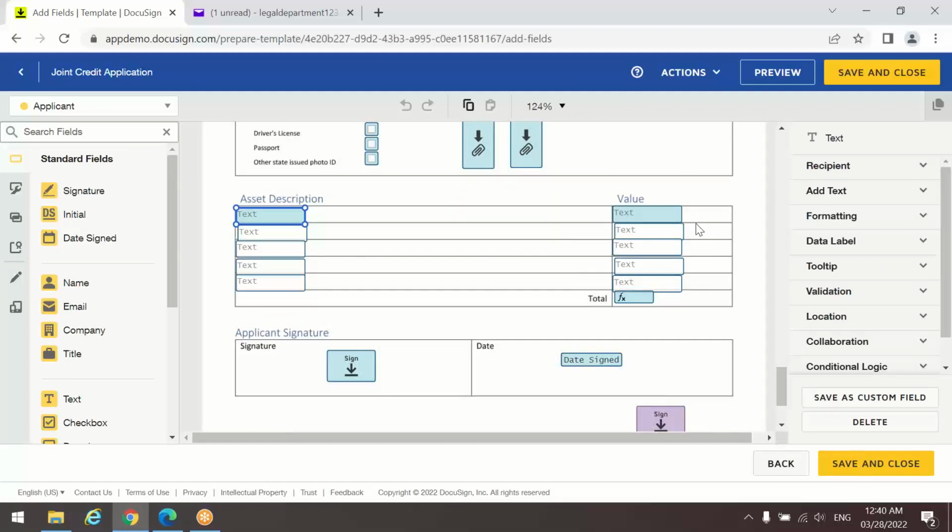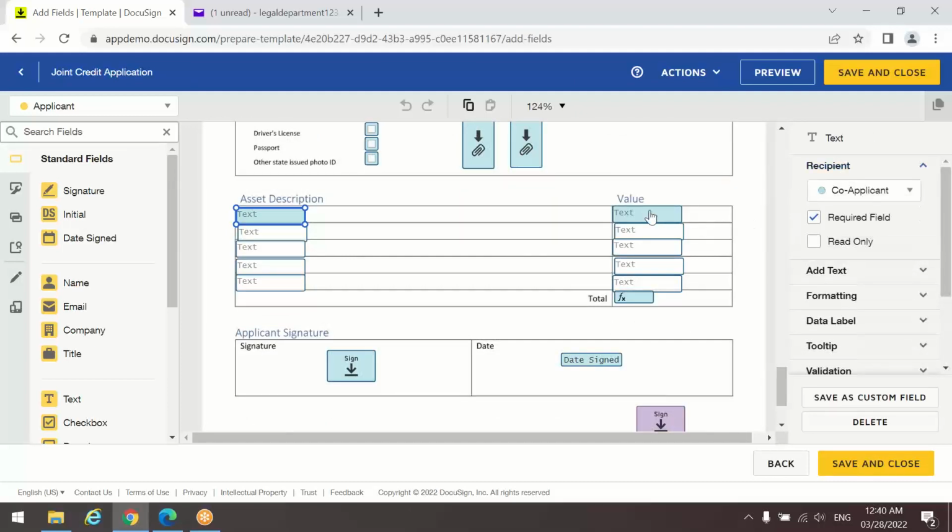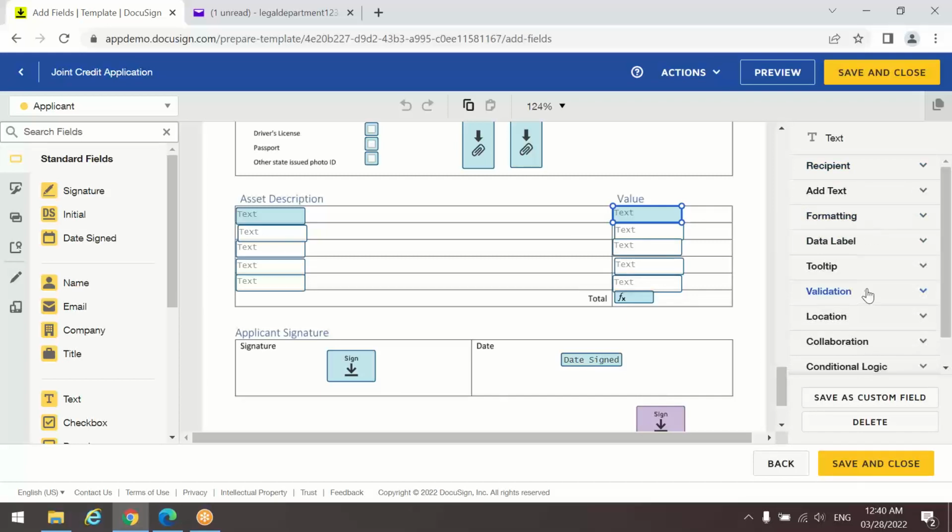Coming to the asset details, the first field I have marked as required, the first asset description and the first asset value. The remaining ones I have not marked as required. You'll be able to see if it is a required field, it will be in this way, and if it's not, you will be able to see the change in color. If I have not checked the required option, then the color will not be there. And again here I've set the values as value 1, and this will be value 2, value 3, value 4, and value 5.